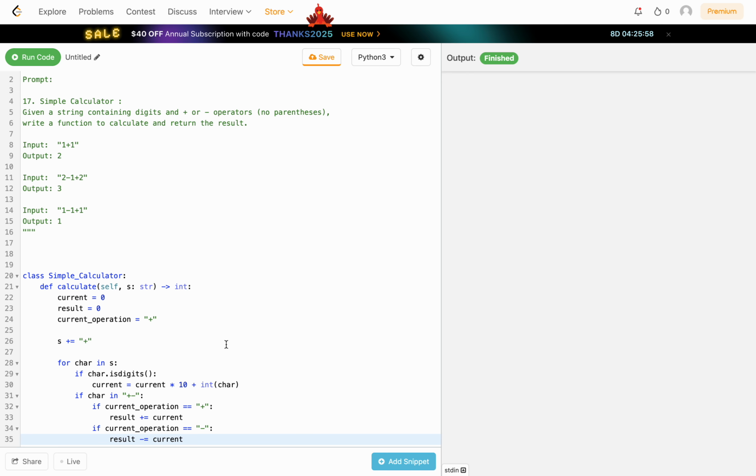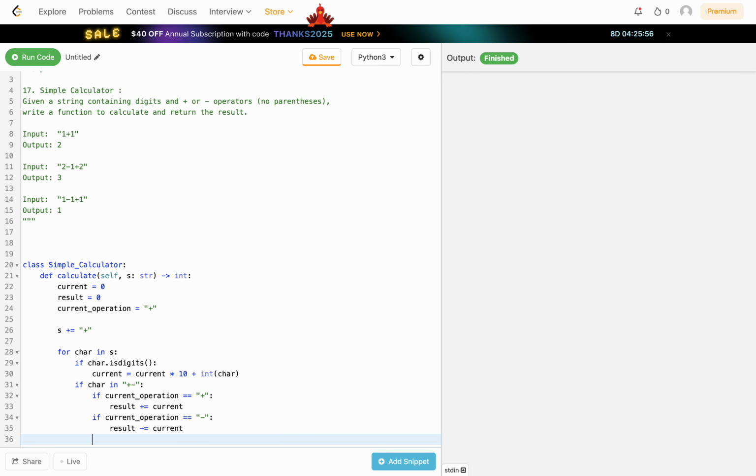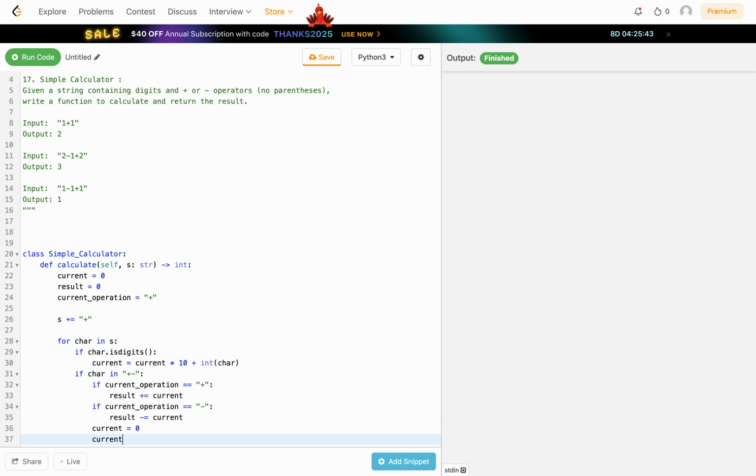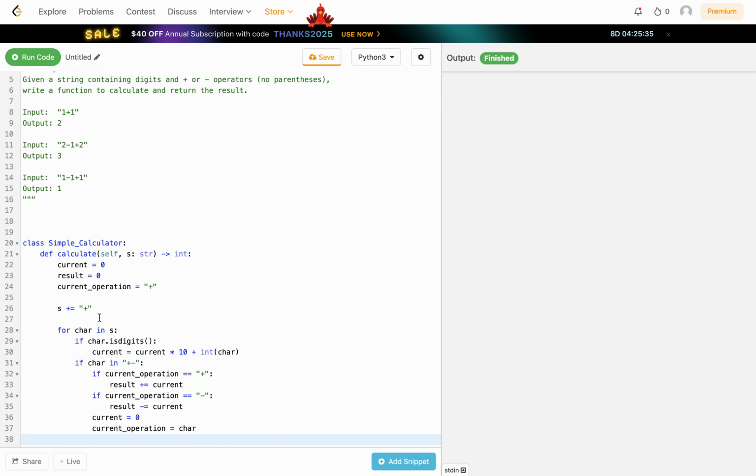Okay, there we go. And now, just so we can reset everything after one operation is completed, before it moves on down the line in our string, we want to go ahead and reset it. So we're going to put our current value back to 0, and we are going to put our current operation back to character. That way it can continue to read down the string. And that should be it for our method. Let's go ahead and close our loop and return a result.